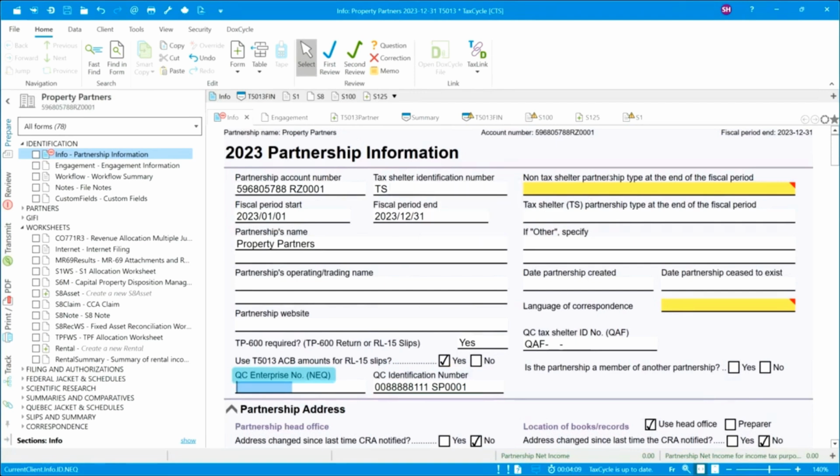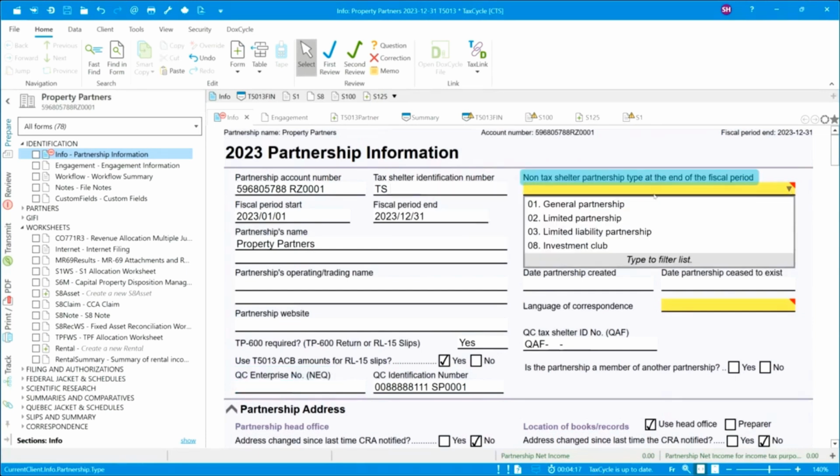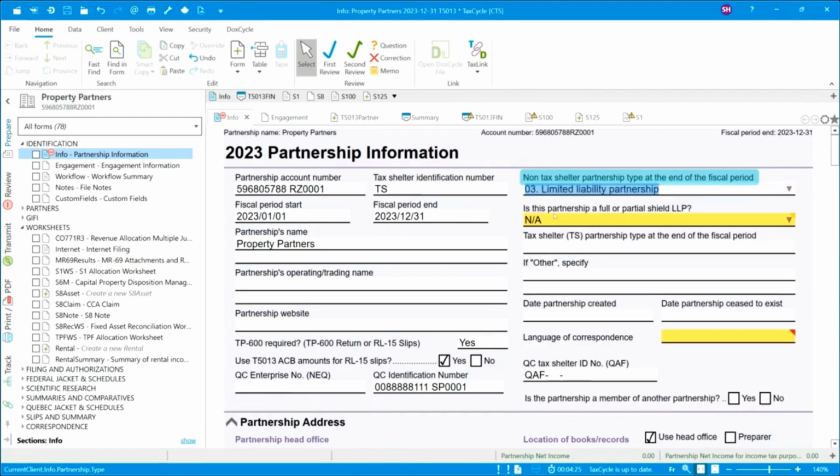There we go. And then we are going to define the type of partnership that we're working on here. So you've got the options for non-tax shelter partnerships in this field. In this case, I'm going to select general partnership. But if this was a limited liability partnership, I'll just show you real quick.